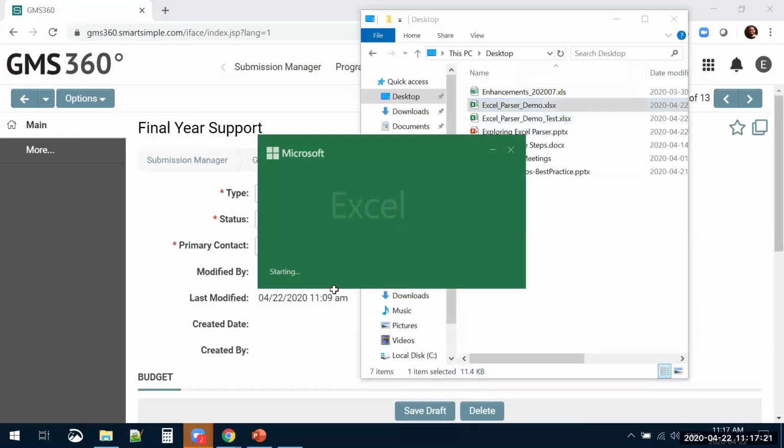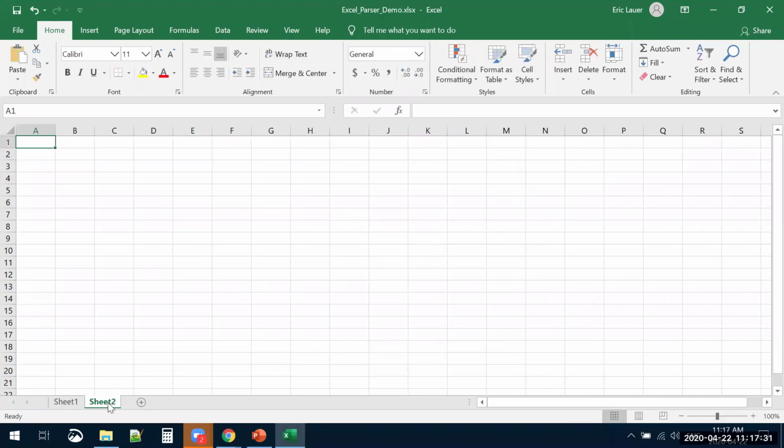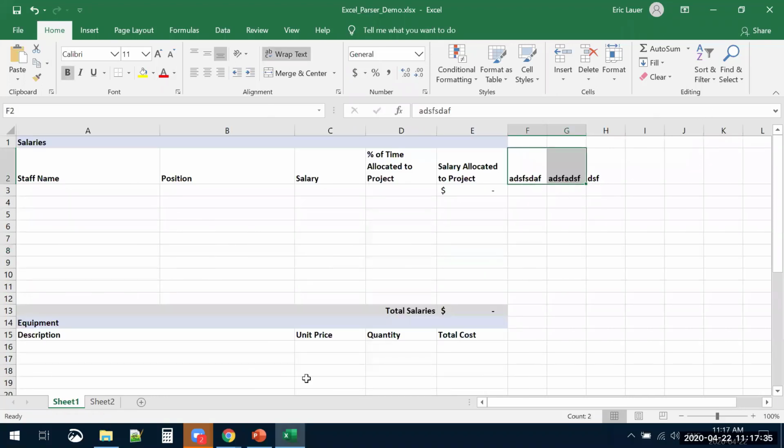So in here, I can have additional columns. It doesn't matter. If I don't want these in SmartSimple, I don't need to include them. Like I said, you can have additional sheets that have other stuff going on, and it doesn't matter as well.